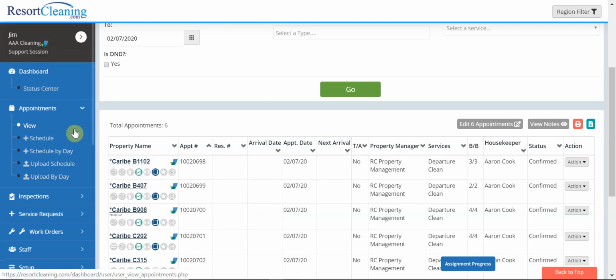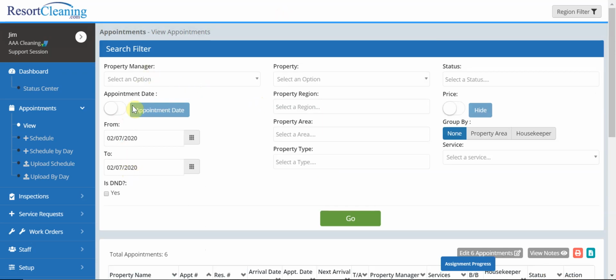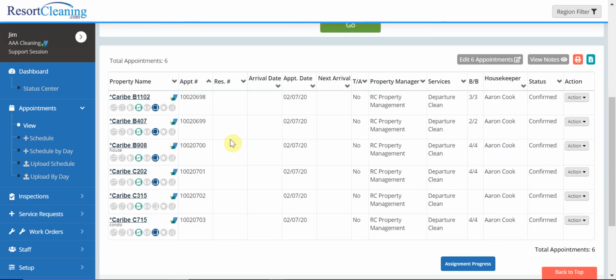From your View Appointments page, you should be able to see your list of appointments. And as you would know, you have all sorts of filters up top in which you could filter specific appointments by property, property manager, date, type of service, property type, property area, status, etc. Once you see your list of appointments, there are a number of ways to edit that appointment.